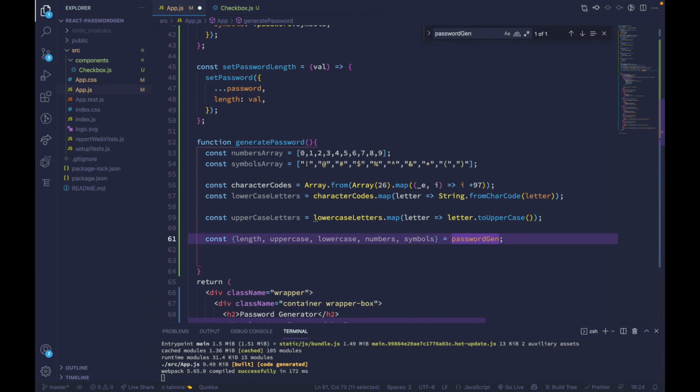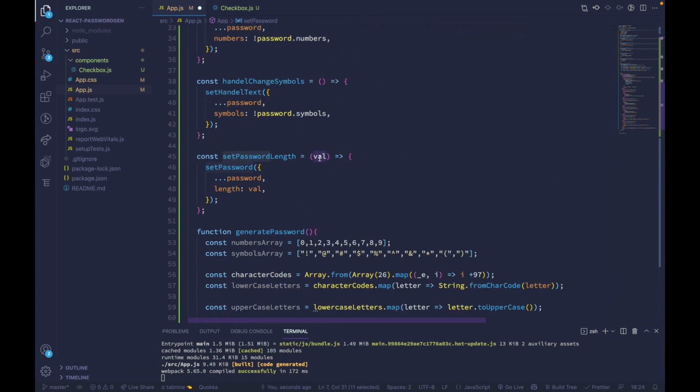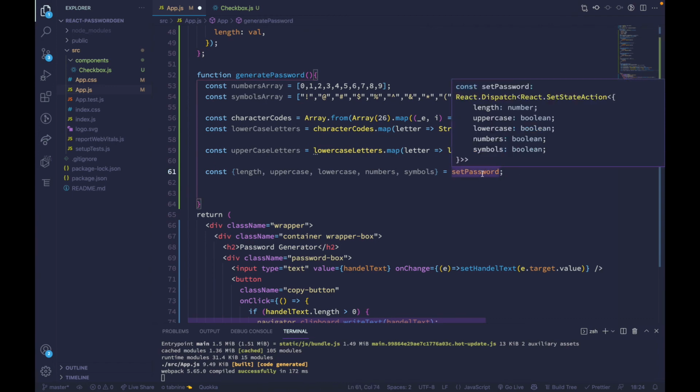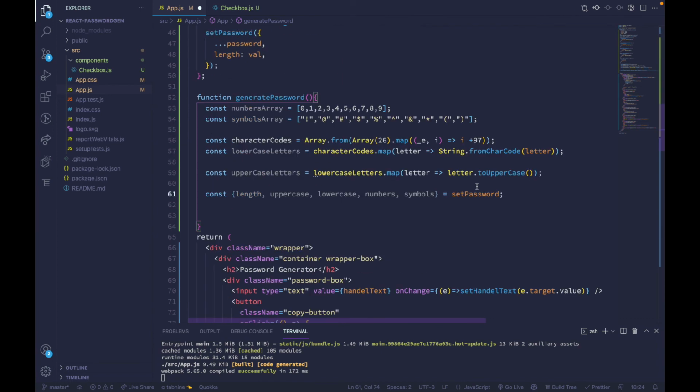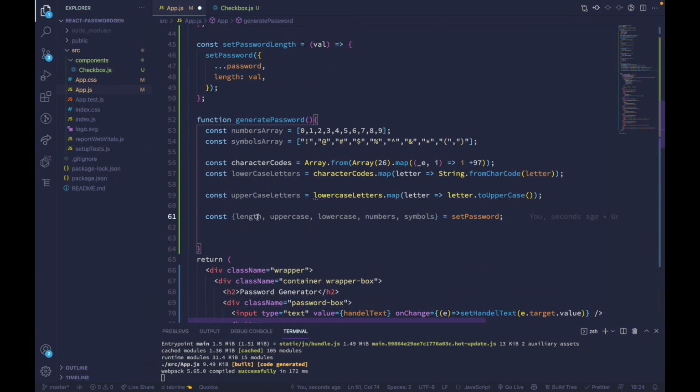So this password gen should be this set password. It's not password gen, but it's set password. Basically, this stores all the values that we have here inside this. So we are just accessing everything that's stored inside of our useState, and we have destructured it.